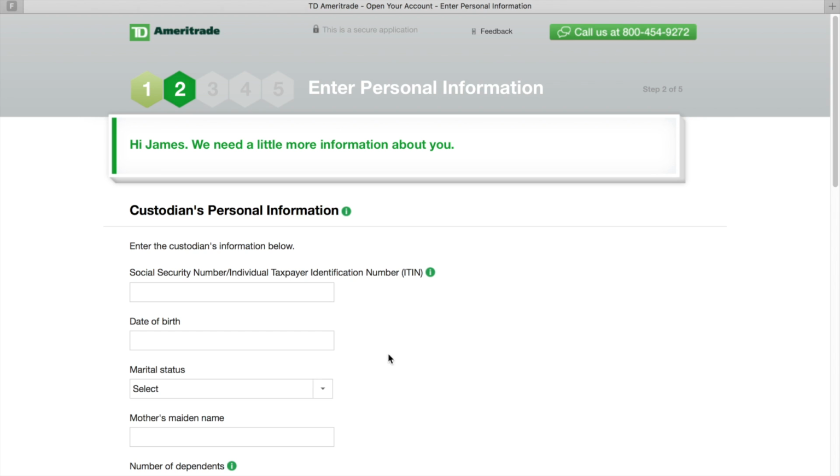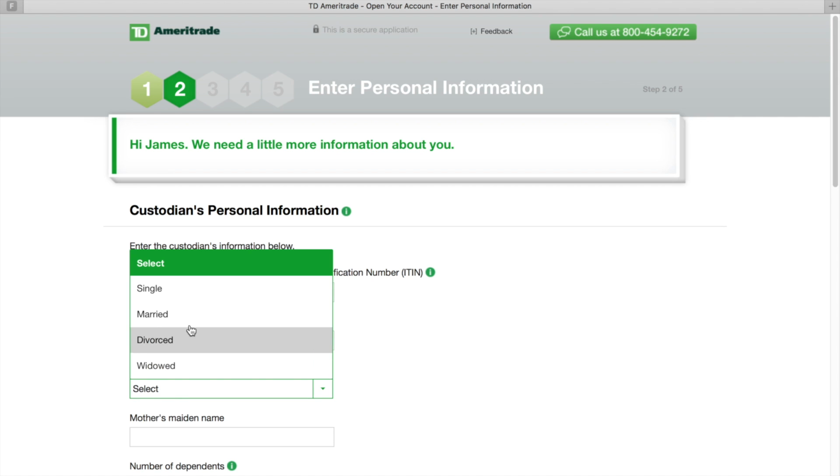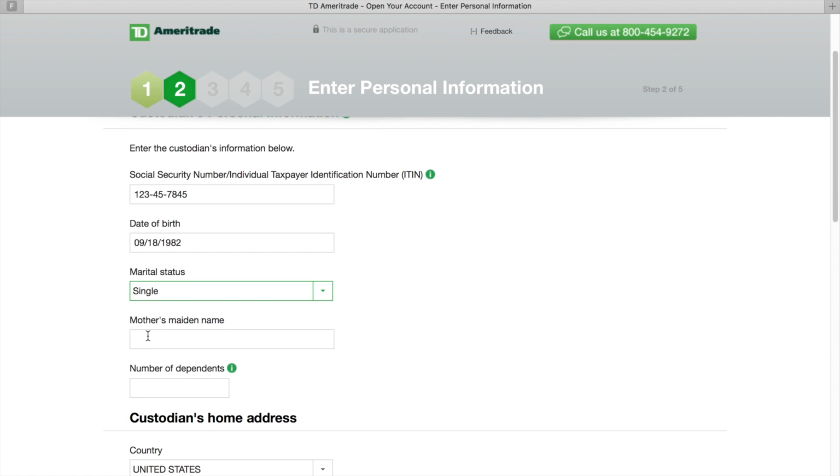Now it's asking you for your personal information. It's going to ask you for the custodian, which is you, the adult. We're going to put 1, 2, 3, 4, 5, 7, 8, 8, 4, 5. Right? We're just throwing something in there. It's going to ask you for your social, not your social security number, but your date of birth. We're going to put in 09/1982. Right? Are you married, single, divorced, or widow? You're going to answer that. Your mother's maiden name. We're just going to say Jones. Just throwing in something there.